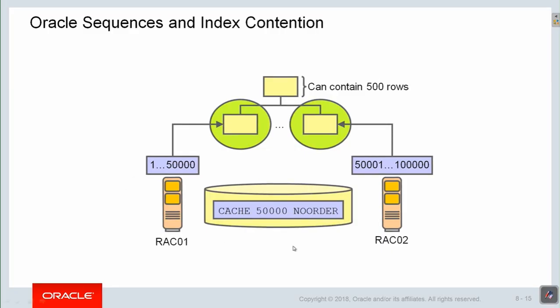For example, we cache 50,000 sequence values, and the list of leaf blocks on the left-hand side will be accessed by instance 1 in this example, and the range of index blocks on the right-hand side will be accessed by instance 2. By doing so, it's possible to reduce index contention. However, if there's an instance crash, then you will have some gaps. So in your environment, if the order of an index key value is very important, then you will have to use another option, the nocache option. Okay?